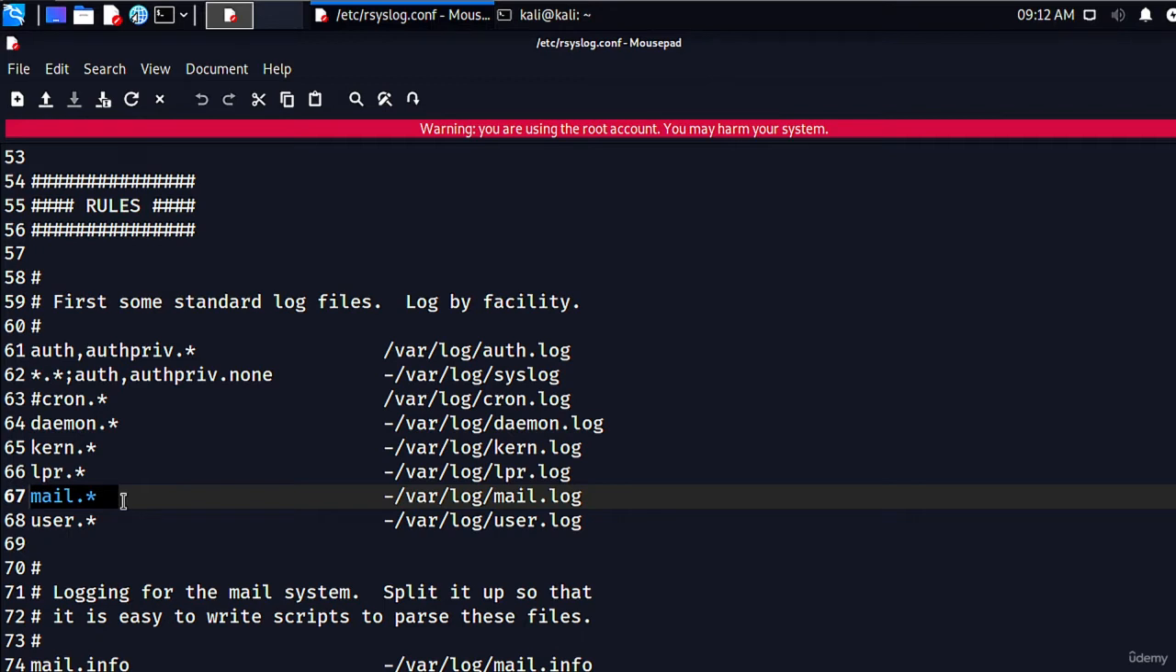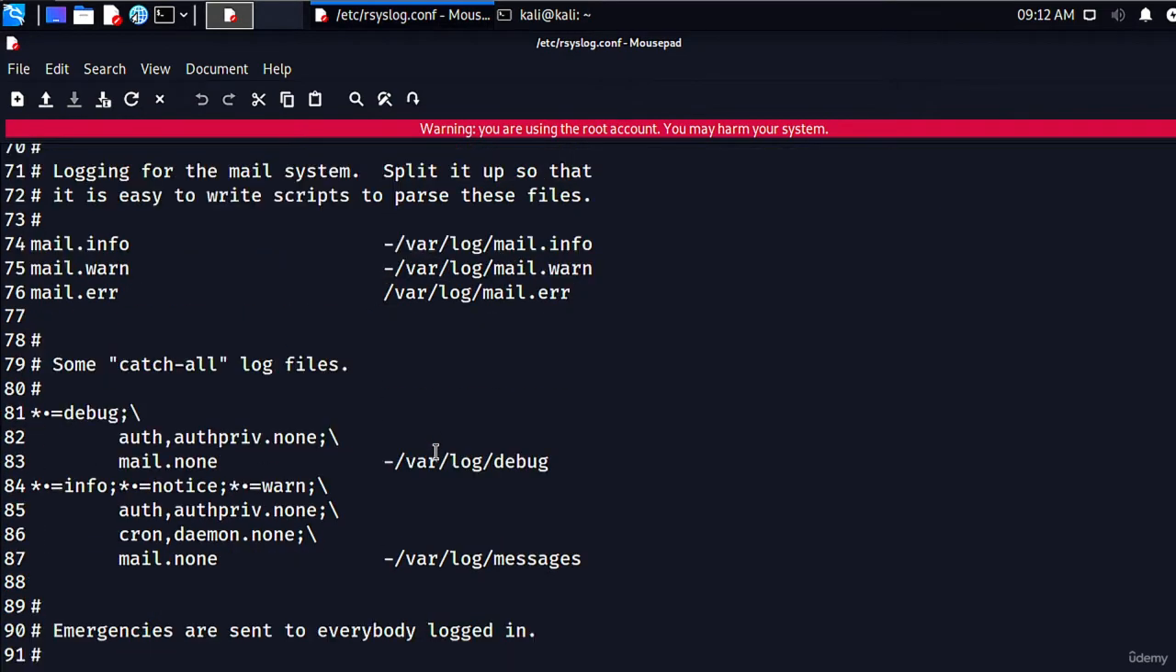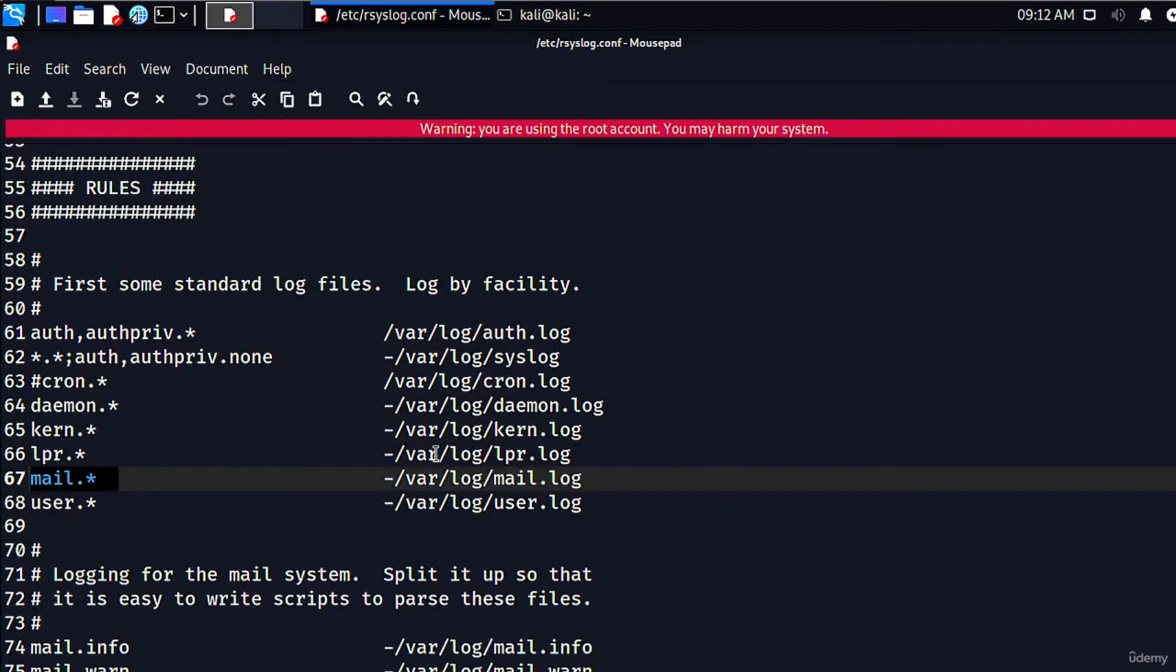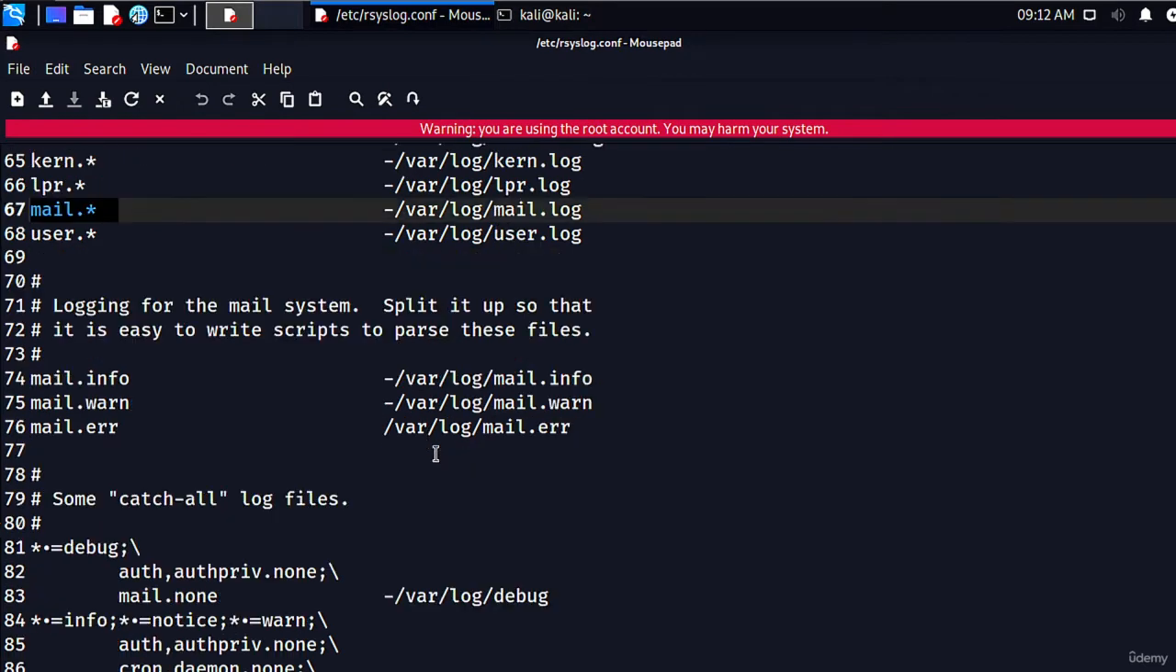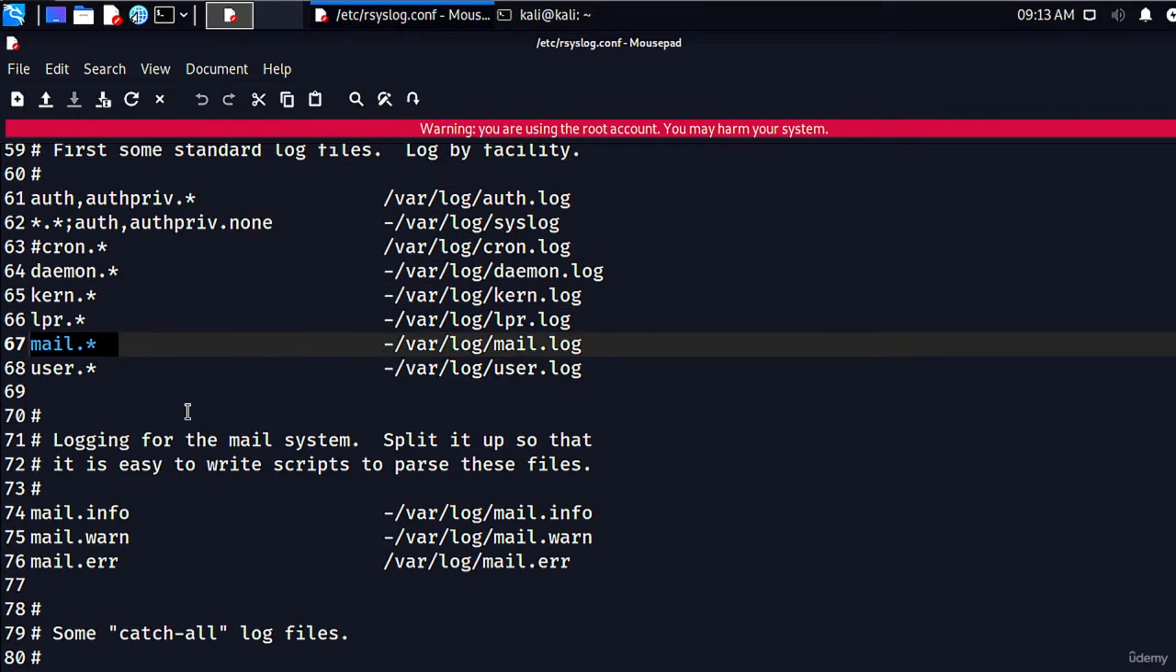So the priority tells the system what kinds of messages to log here. For example, codes are listed from lowest priority, starting at debug, to highest priority, ending at panic. If the priority is like that, messages of all priorities are logged.